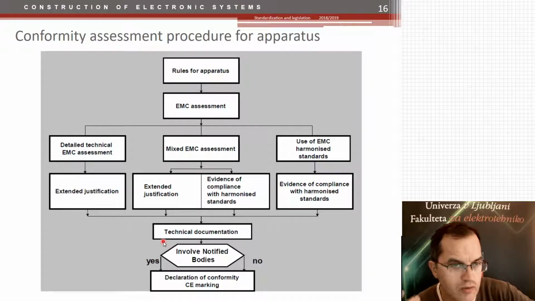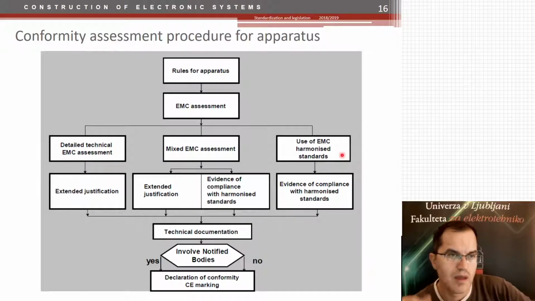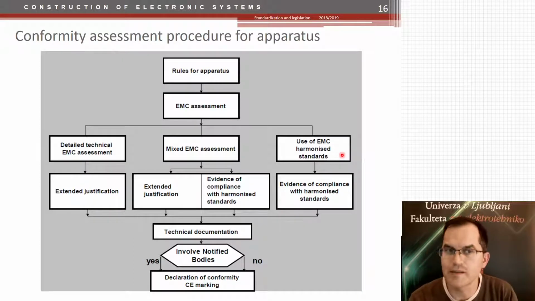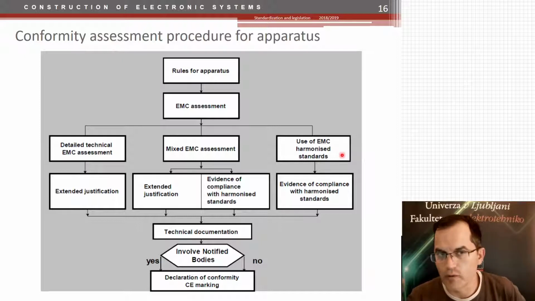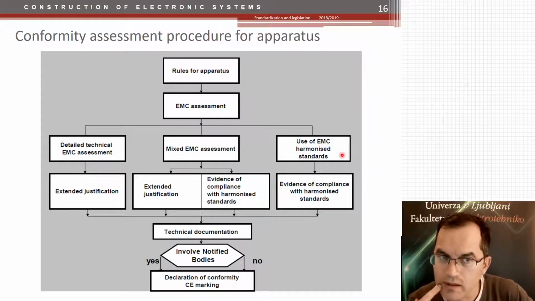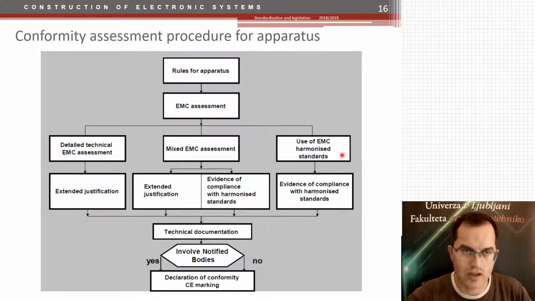So you should do some EMC assessment. Well, you can use EMC harmonized standards because your apparatus is covered by the standards. Maybe you are doing something so special that no standard is covering that. Maybe it falls into the jurisdiction of, I don't know, IT and communication equipment. Then you know standards for IT and communication equipment, and you take them and check them out.